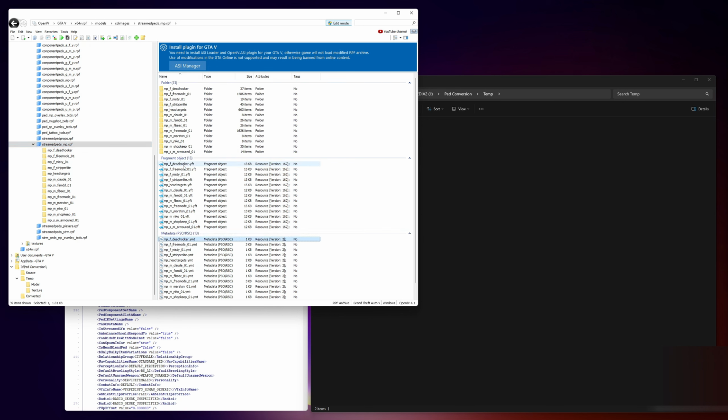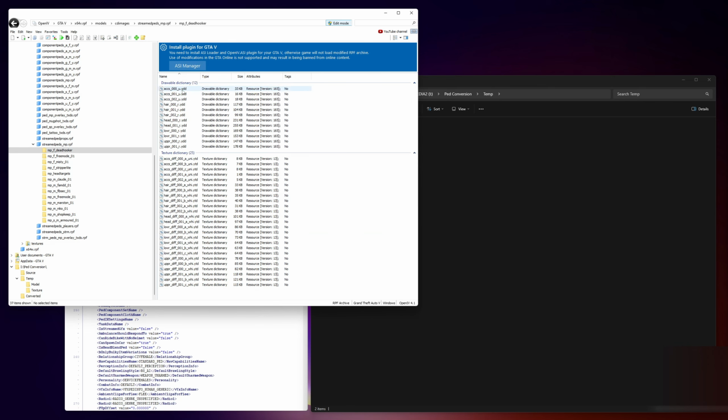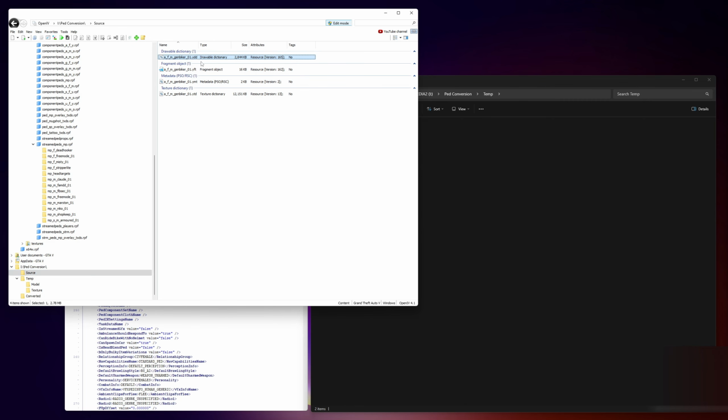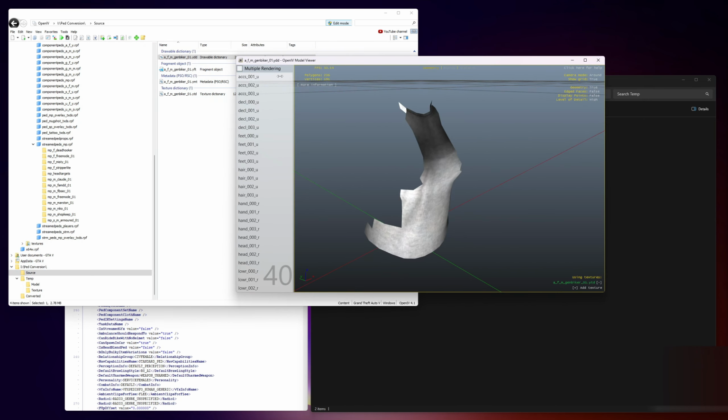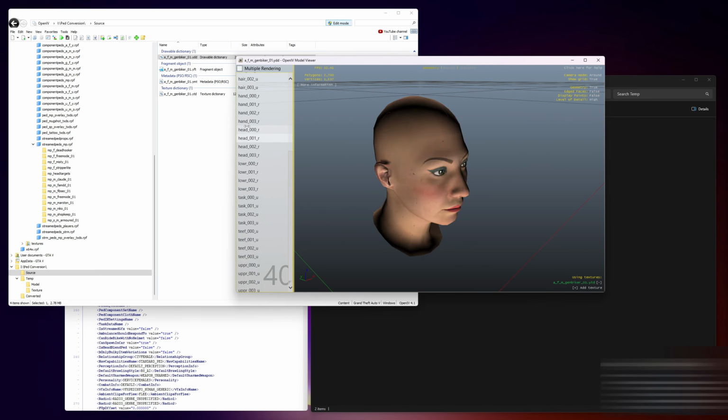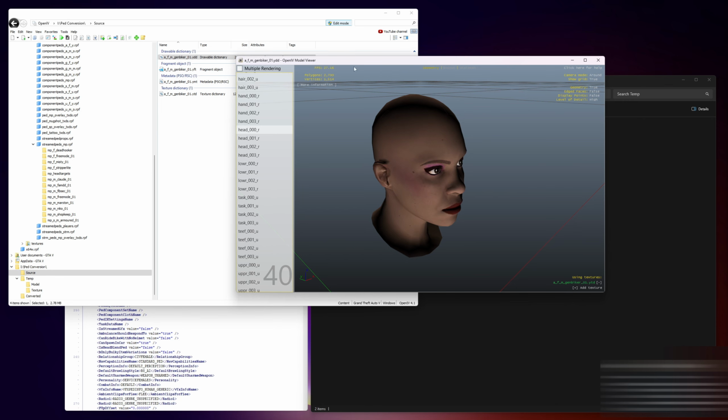They both have YMTs, they both have YFTs, but inside of the model folder you have YDDs and YTDs as individual components. Whereas the other version, it's a YDD with every single one of the parts of the model a part underneath the greater file. All right.